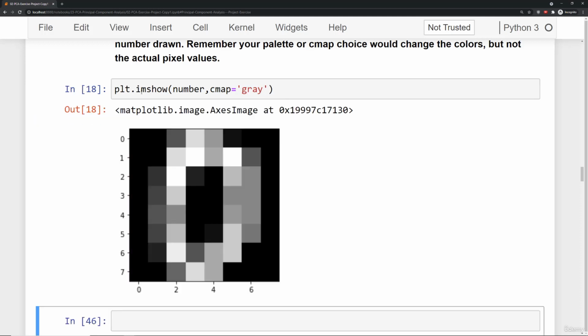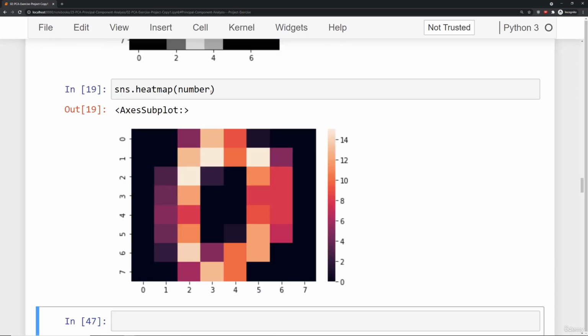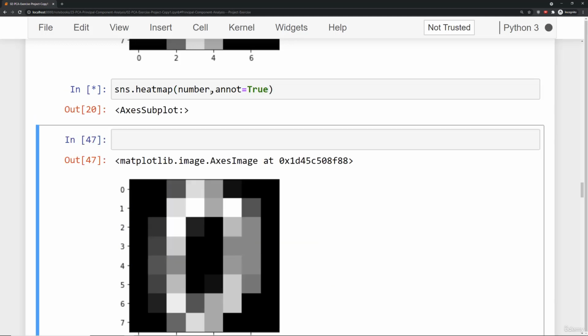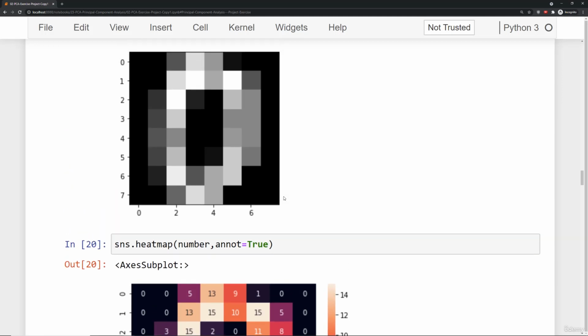Instead of using plt.imshow, which you could have also done, is just call sns.heatmap and then pass in number there. And you would have gotten a heat map, and if you really wanted to, you could also say annotation is equal to true to see the annotated values as well. All right, so we have the idea here.